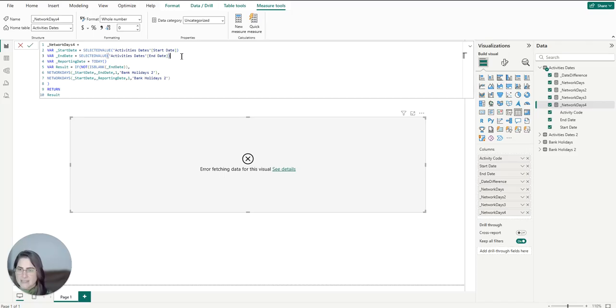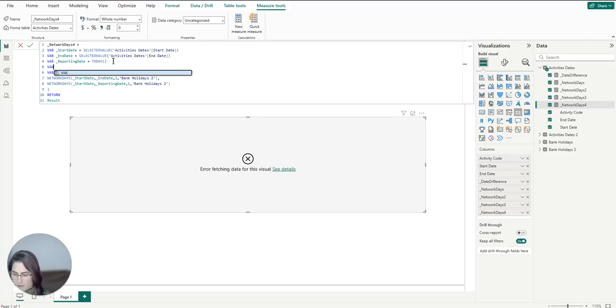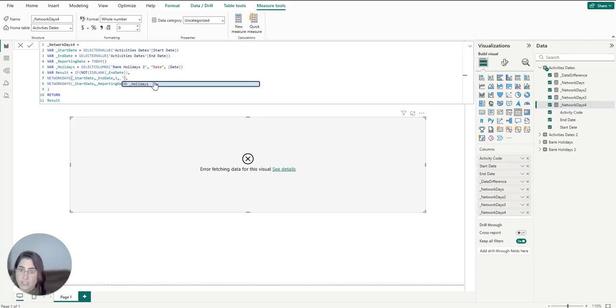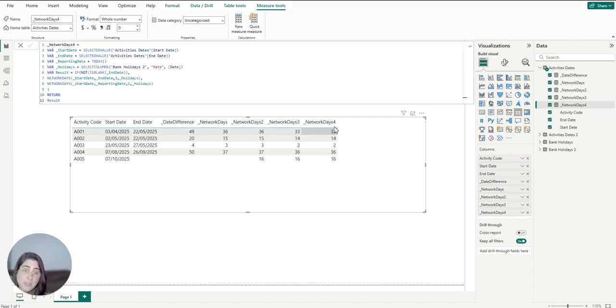So let's add another variable. And this variable will be my holiday. And what I'm doing here, I'm using the function SELECTCOLUMNS to select the column date from the table Bank Holidays 2. And then if you go now to the network days statement on the 4th parameter, we're going to add this new variable, which is holidays. So for both. And now you can see that it works. And it returns the same value as the previous measure because we are using the same start date, the same end date, and the same bank holidays.